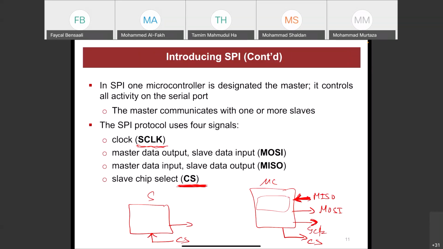Sorry, let's do the clock first. The clock is an input here as well. And then we have master out slave in. Sorry, this is again an input, master out slave in. And then this is the output, master in slave out. This is an output. So it has three inputs and one output. The other one, the master, should have three outputs and one input.